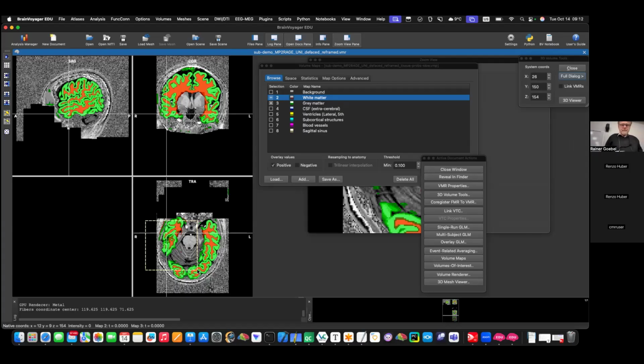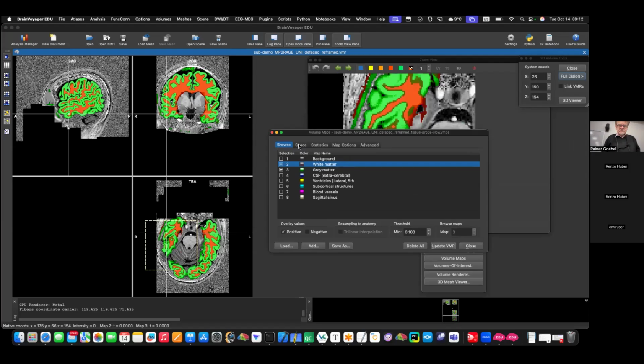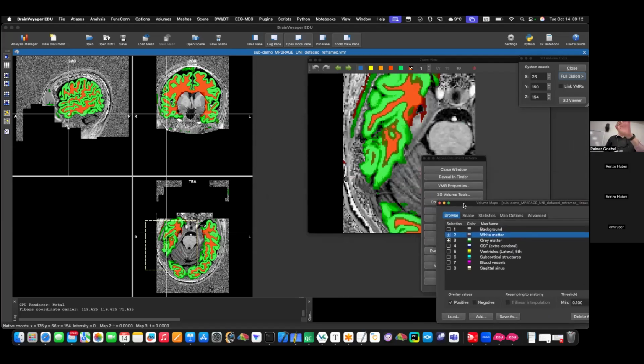A good thing of this view is that you can actually draw in this view, and it will affect the result. We'll come to this later.